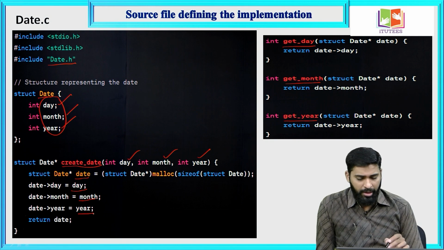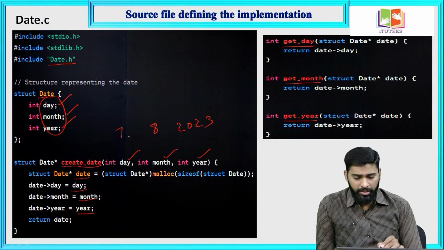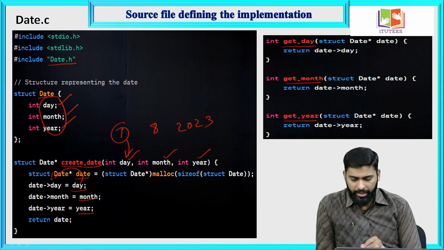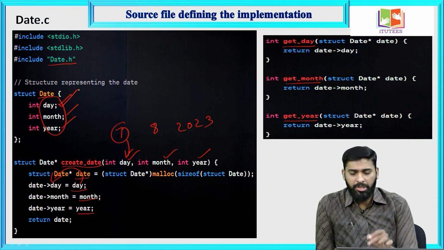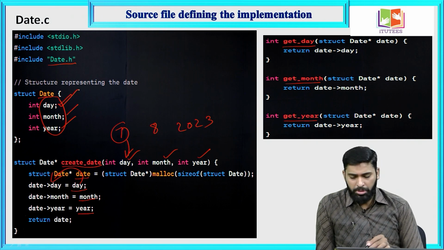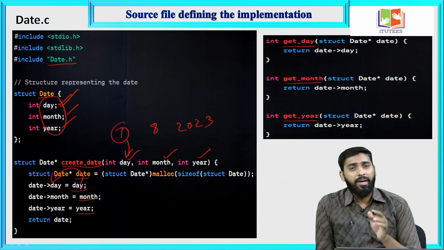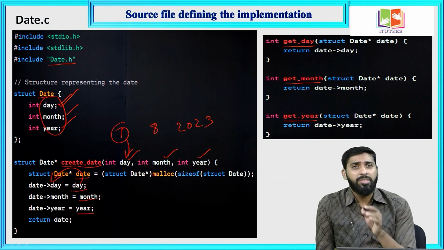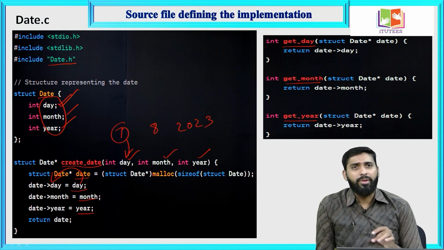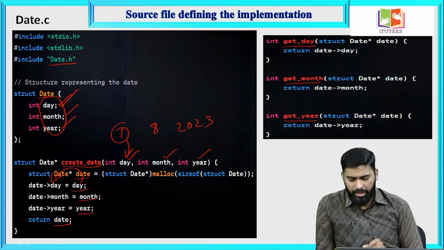For example, if I pass 7, 8, 2023, the 7 is assigned to day, and this day is assigned to the day in the structure. So these two are different variables. This day is a local variable and this date.day is a variable in the structure. After creation of date, it returns the date here.